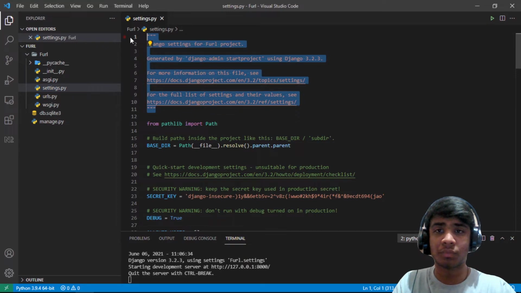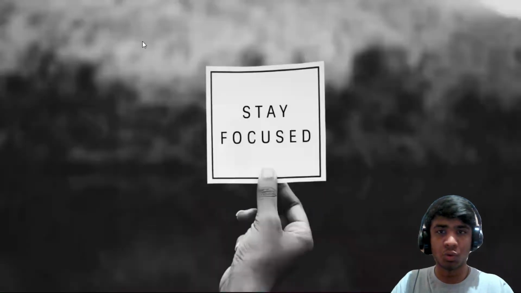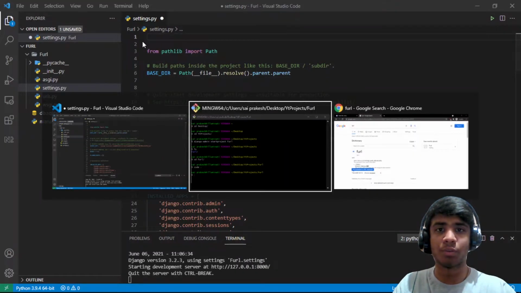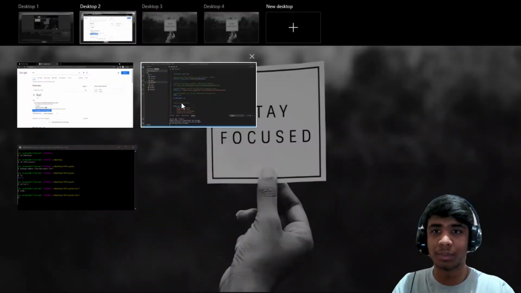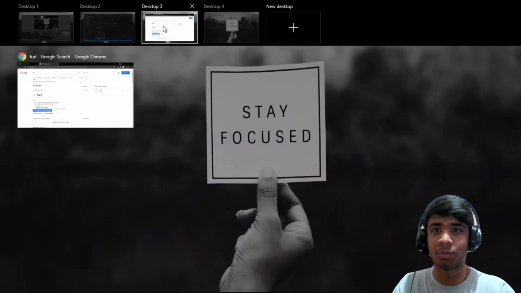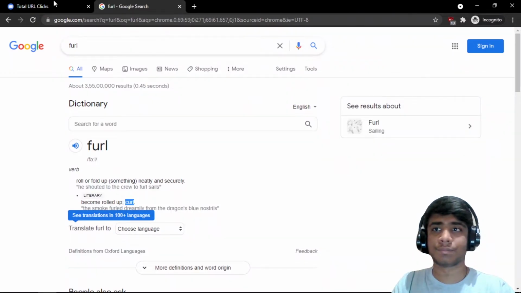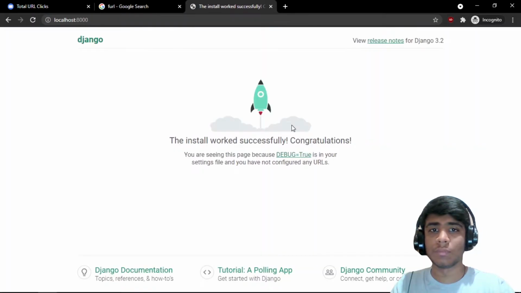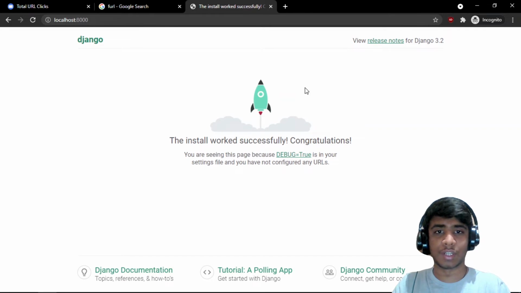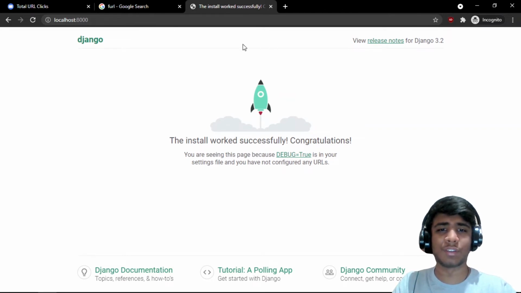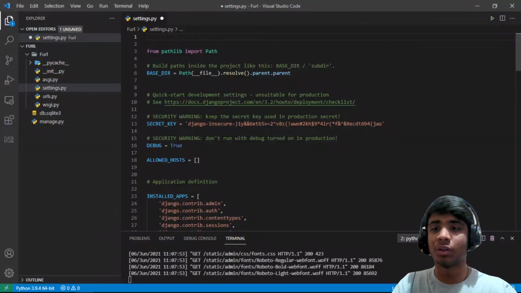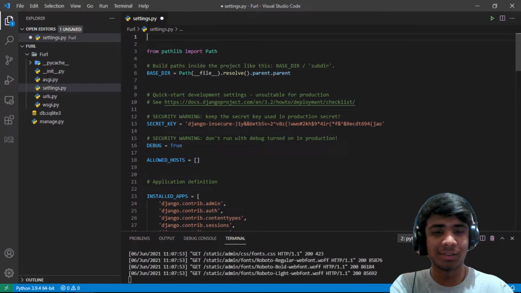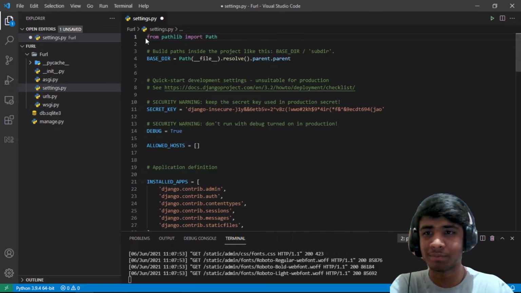So let's go back and see if our project is running. I will simply put this into a new desktop and open up localhost. Yeah, you can see that our project is running. This is the default web page that Django provides you. Now we'll start by simply saying hello world.